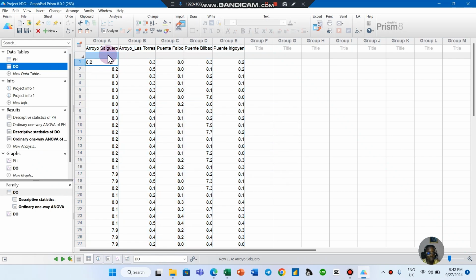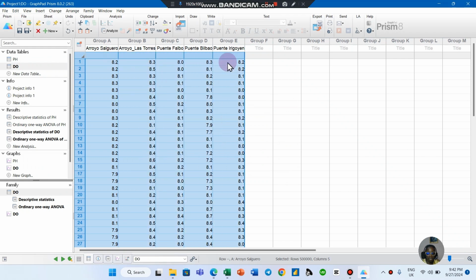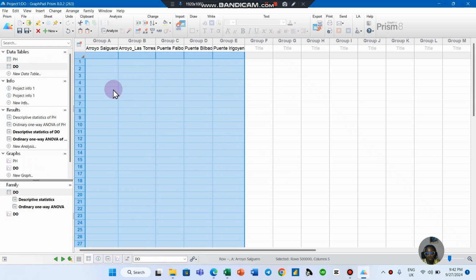So now I will delete the data here, and I need to go and get the data for dissolved oxygen so that I can paste it here, and you will see how I'll just get my results for dissolved oxygen without running my analysis again.